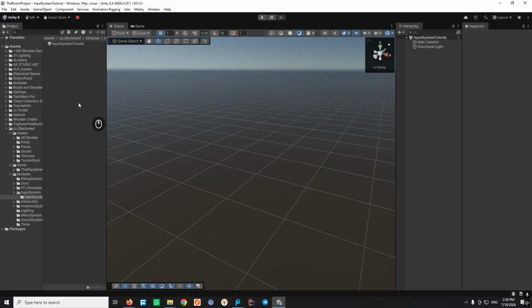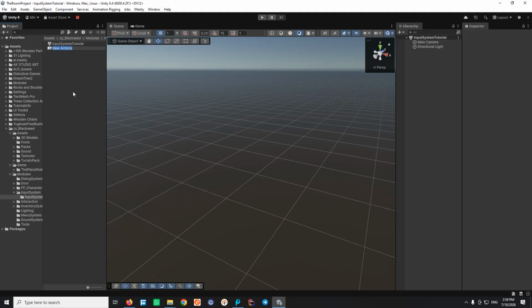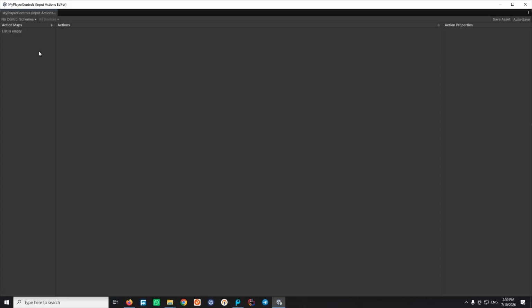With these concepts out of the way, let's build our input system from scratch. So I'm starting with an empty scene and an empty project folder. I'm going to right click and create my first input asset. I'm going to call it my player controls. Press enter. Then I'm going to open up the editor. Inside of the editor, we're going to create our first action map. I'm going to call it player.